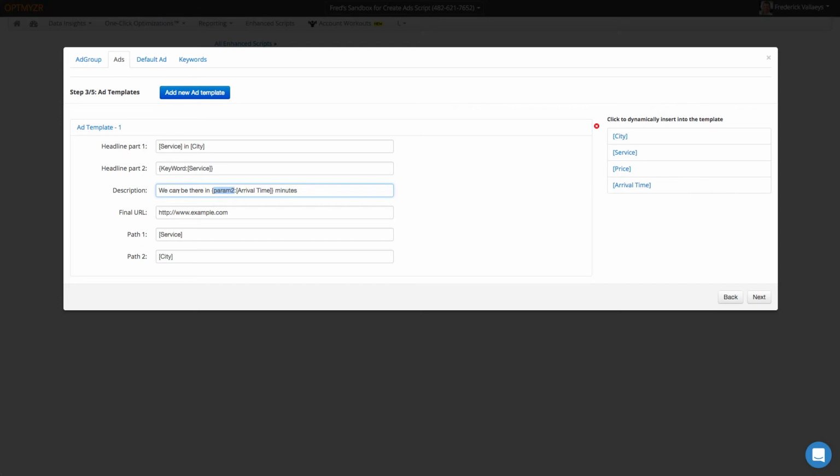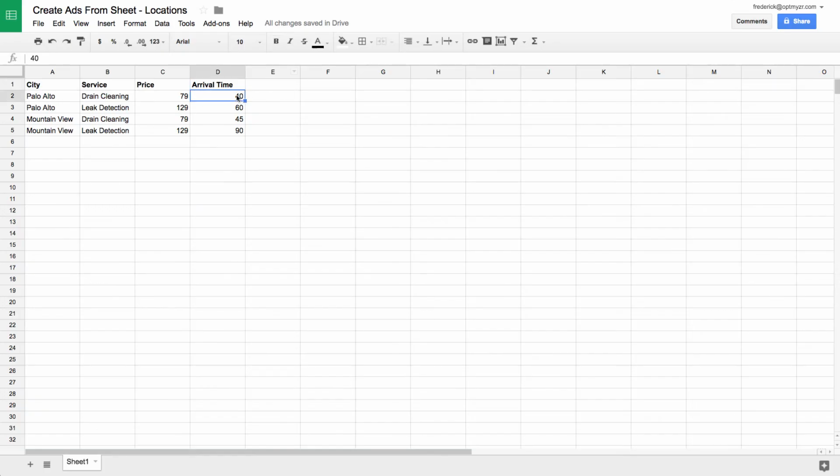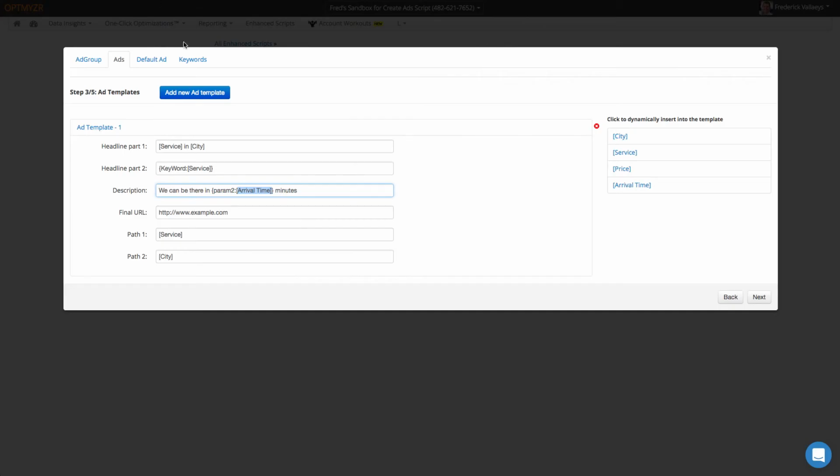So specifically, I can say we can be there in param 2, arrival time, minutes. So what's going to happen is it's going to automatically show the correct number of minutes before someone can arrive for that specific city and service. We're going to default to the arrival time that's in the spreadsheet now. But the nice thing is, if all of a sudden we can be in Palo Alto much quicker, we just change this to 30. And the next time the script runs, it's going to update this value. So instead of 40, it'll become 30 minutes.